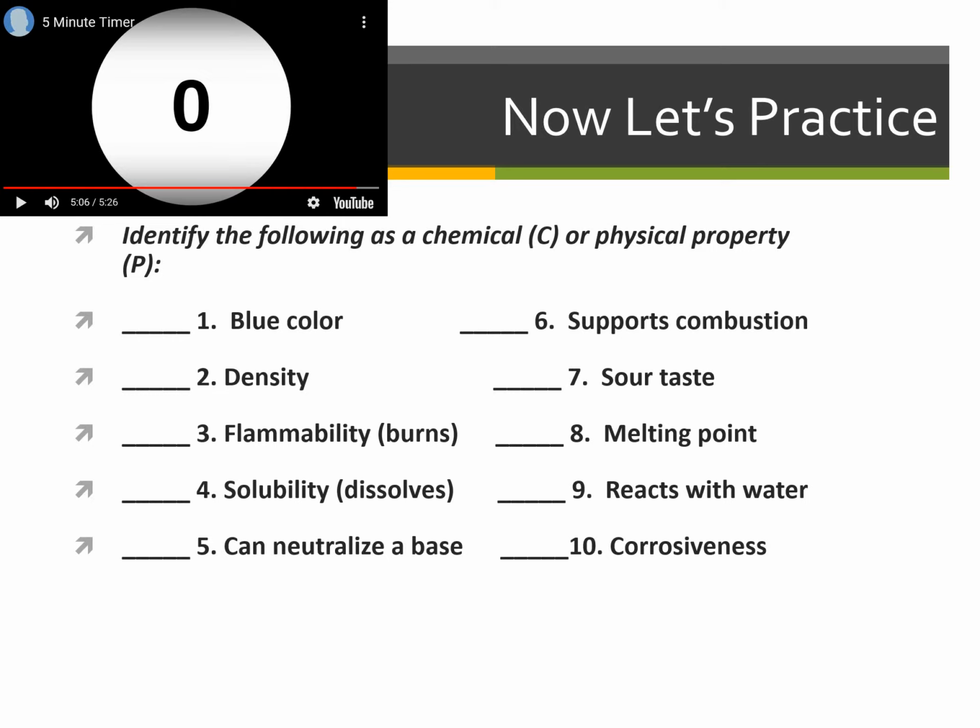Next up, flammability, the ability to burn. When you burn something, it changes from one form to another. So that means it is a new substance. When we create a new substance, it is a chemical property.